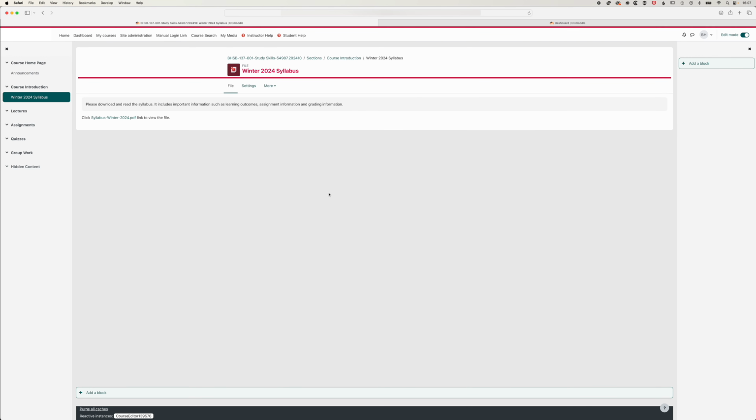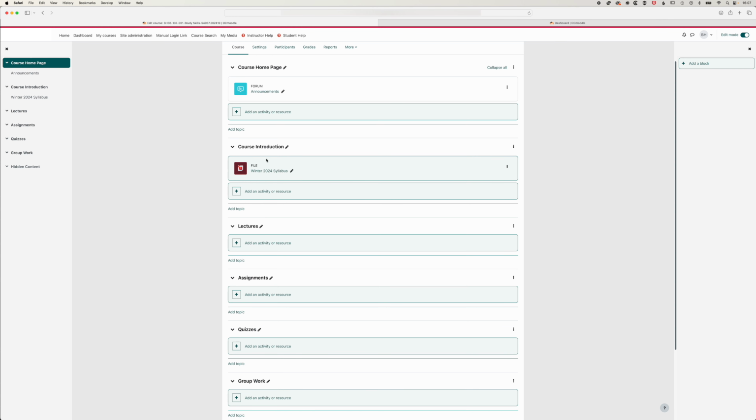If we come back to the course homepage, you can see it's listed as this PDF icon. When we click on this, it's either going to download the syllabus or open it up in our web browser. A couple other things we can add.